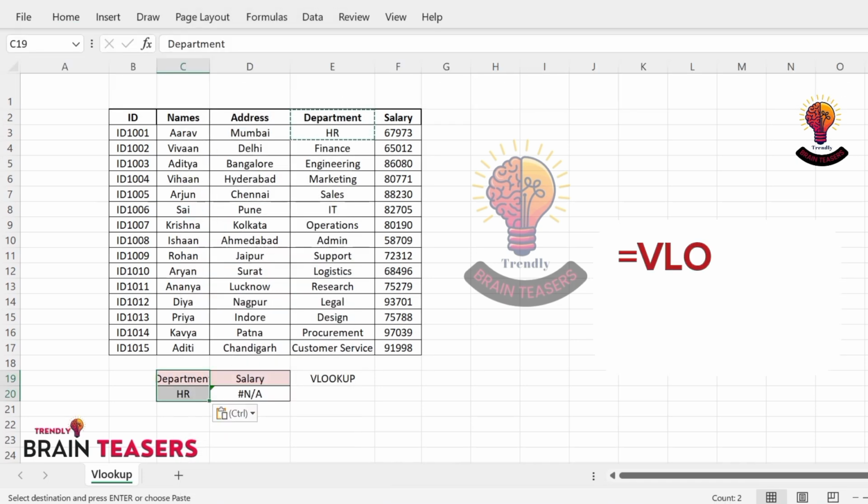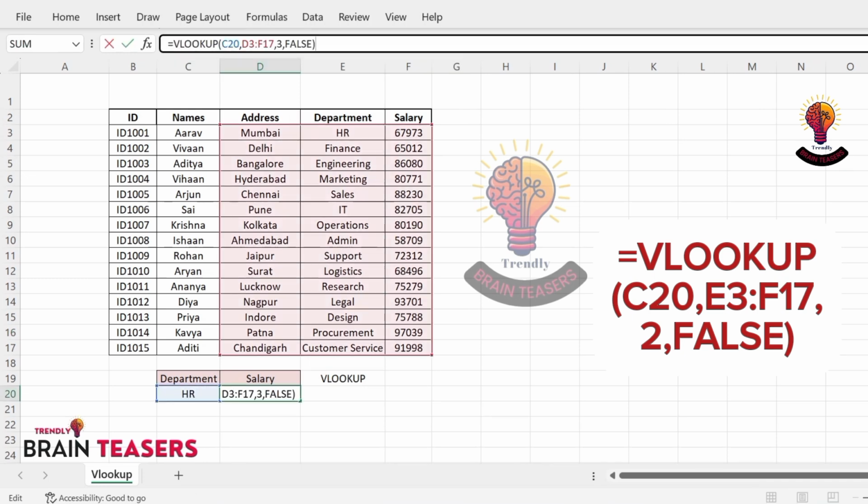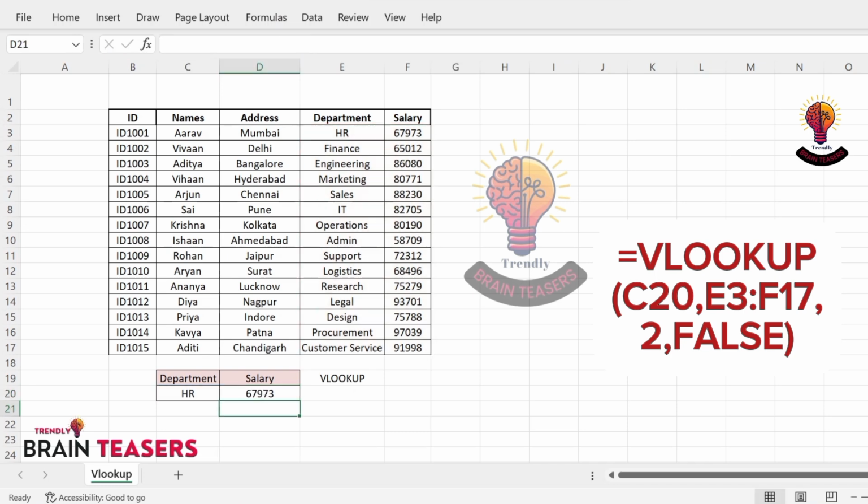Now let's use the department column. Suppose column E contains departments like HR, IT, and finance. If I want to find the salary for a department, I'll type the formula in which C20, the department I'm looking for, E3 to F17, the target data table, 2, the salary column, and FALSE tells Excel to find an exact match. Now Excel matches the department and shows the salary.